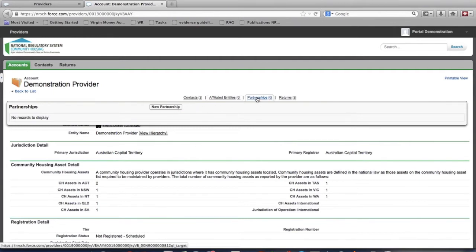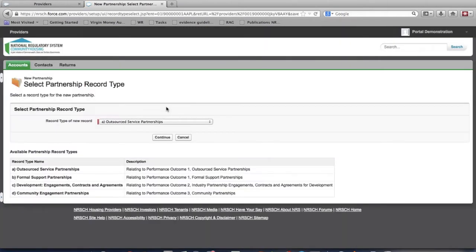Partnerships. A provider may be in partnership or in a contracted arrangement with another party to provide a service. If this impacts or could impact on their compliance with the regulatory code, details will be recorded as a new partnership on the account page. There are 4 different types of partnerships: outsourced service partnerships, formal support partnerships, development engagements, contracts and agreements, and community engagement partnerships. Select which type of partnership you're creating and hit the Continue button.